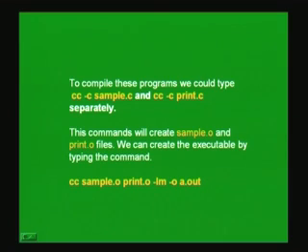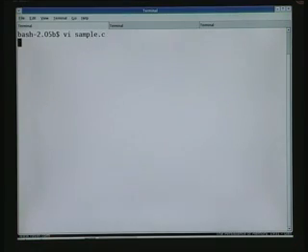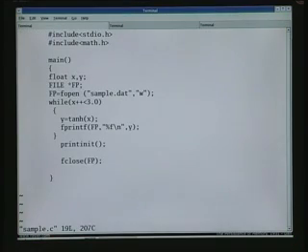So this is sample.c. Here is this program. It has the include files stdio.h and math.h. And here I am not computing the square root of x, I am computing tan hyperbolic x. And instead of writing it to the screen, it writes it into a file called sample.dat.